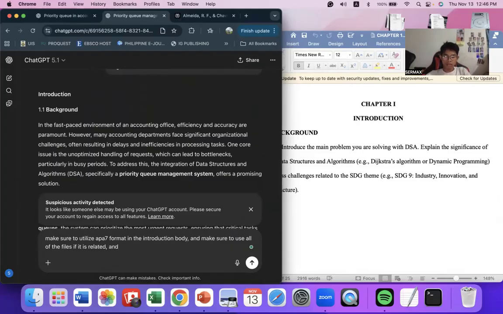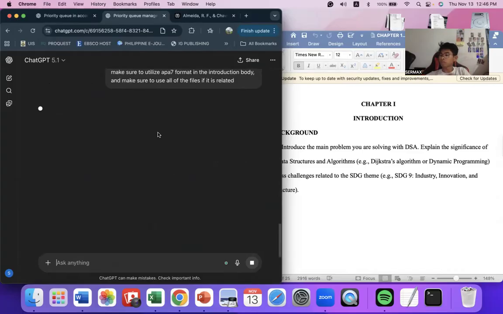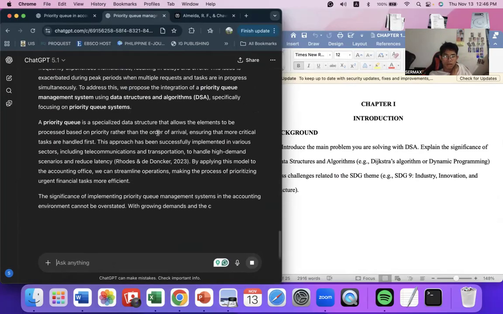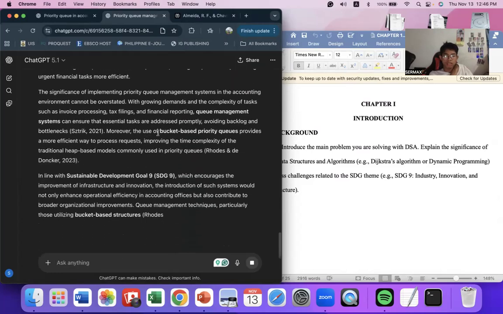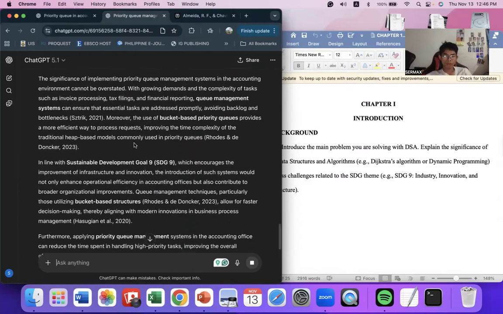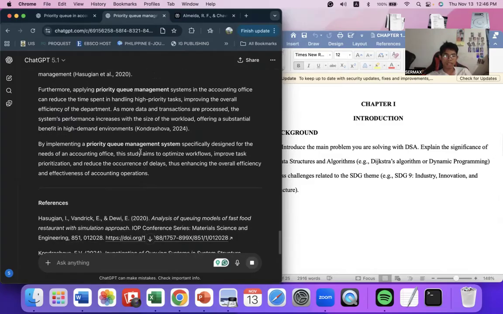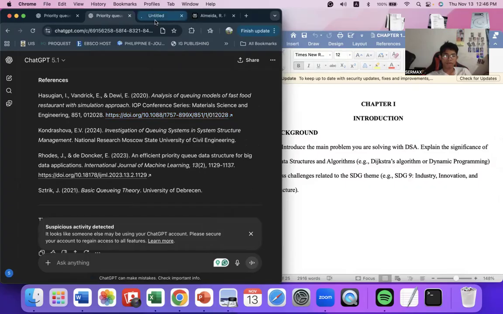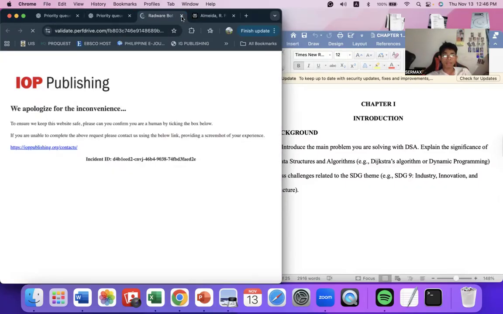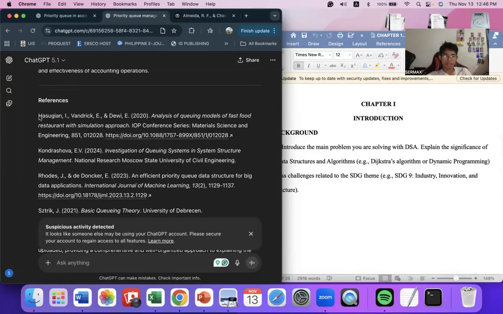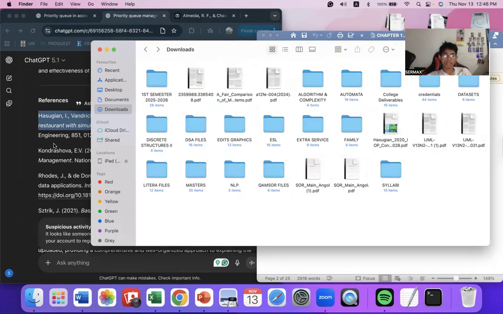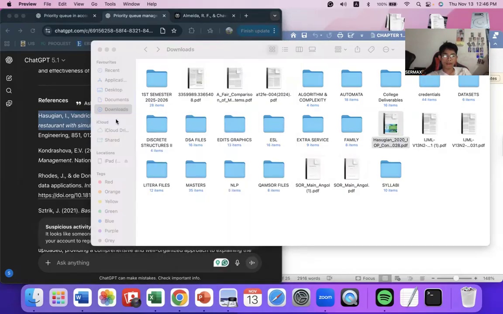And okay, say for example, if this will give you a good thing right now. Okay, it's good. Now, what can you do for this one? So it was stated here. So let's try to see if you have to verify everything. So what can you do if Hassajan Vandrick, if that is in your study. So there you have it.